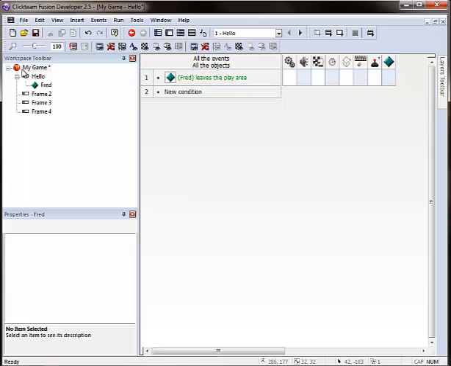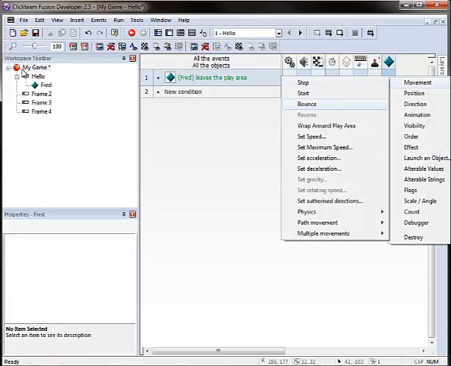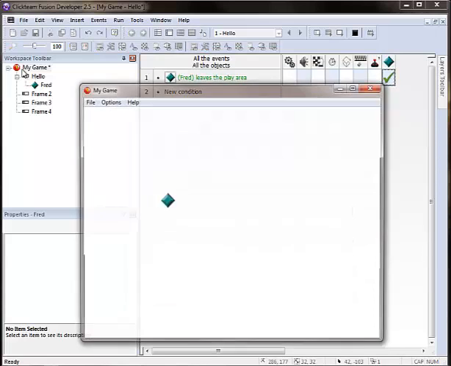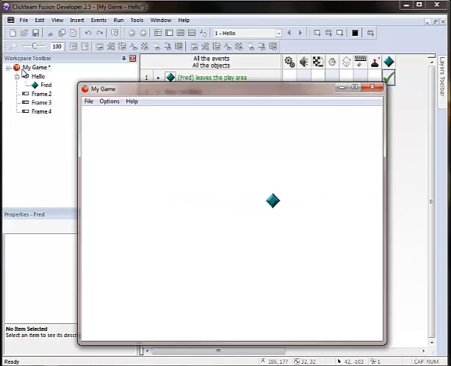So when Fred leaves the play area, what do I want to happen? Well, I want Fred to bounce. So if I go under Fred, I can go movement and bounce. So running our application right now, you can see he bounces off the sides.